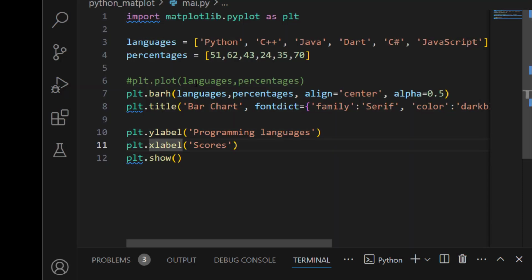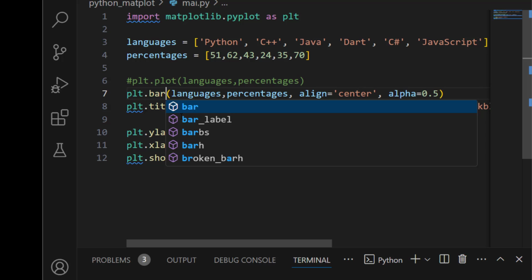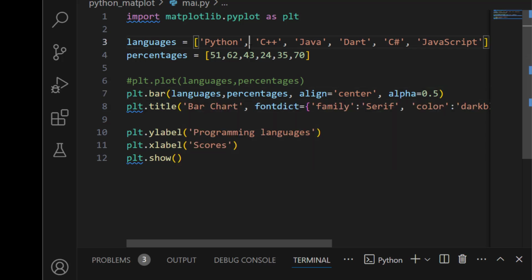So to create a horizontal bar chart, you just add h. For vertical, just remove this and keep it like this. So this is how you can create a bar chart by using matplotlib. Apart from that, there are a lot of examples that you can use for bar charts. You can just go to the matplotlib website.